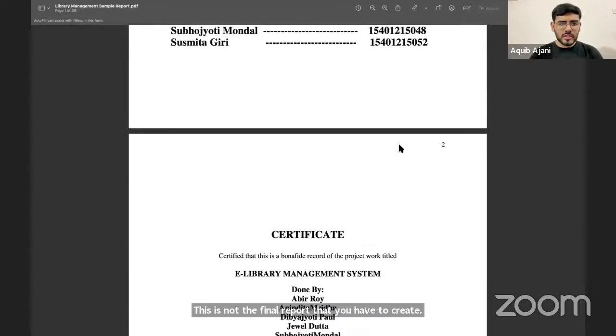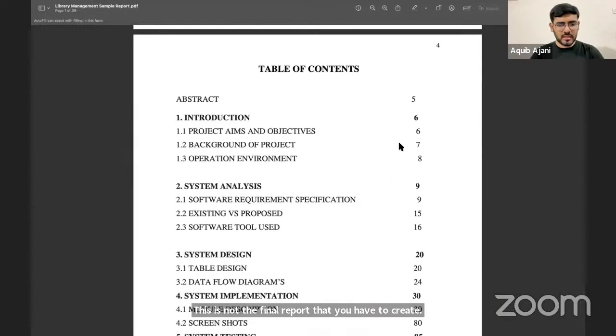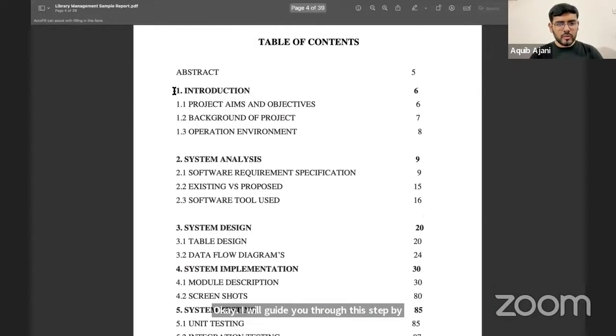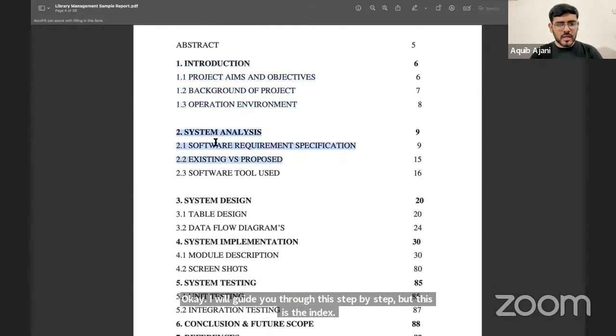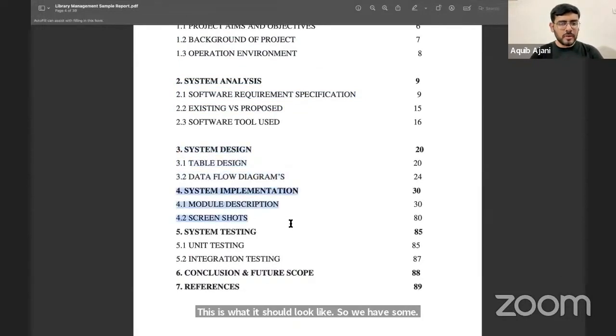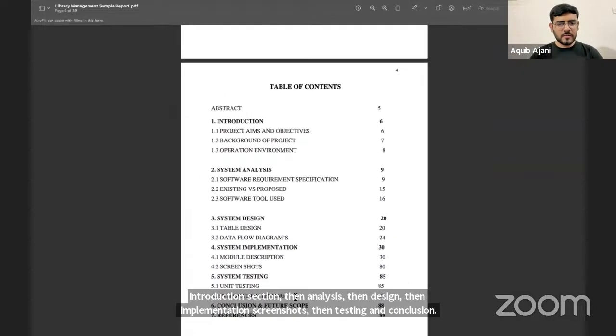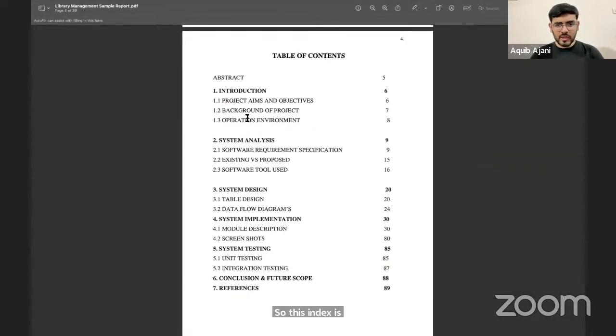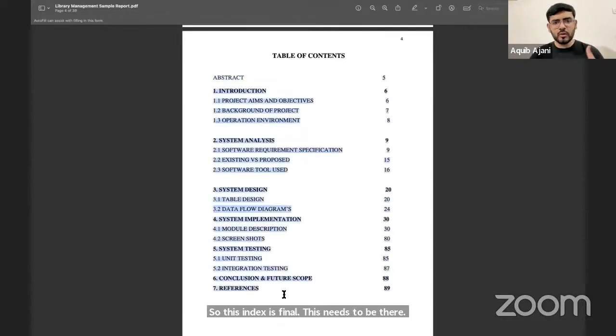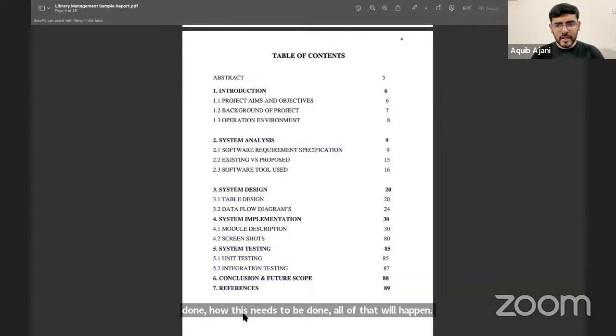I will guide you through this step by step, but this is the index. This is what it should look like. So we have an introduction section, then analysis, then design, then implementation screenshots, then testing and conclusion. So this index is final. This needs to be there. Everything needs to be there. The abstract we will give you, and the rest of it is for you to create. Again, I will guide you step by step on what needs to be done and how. All of that will happen. But yes, for now, this is just a brief idea of what the project is going to be, right?